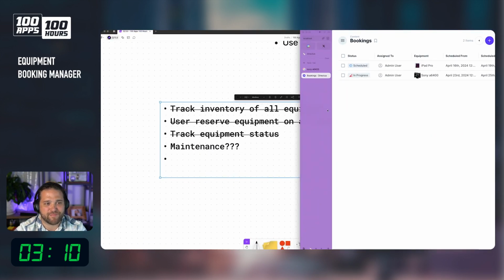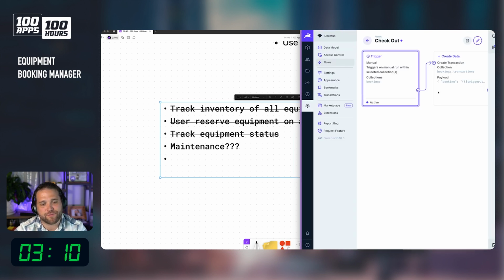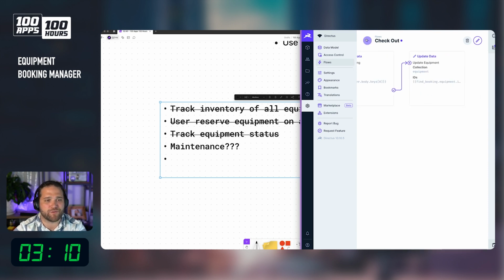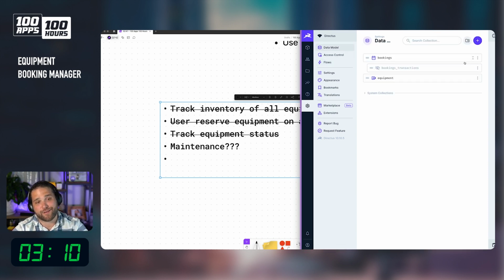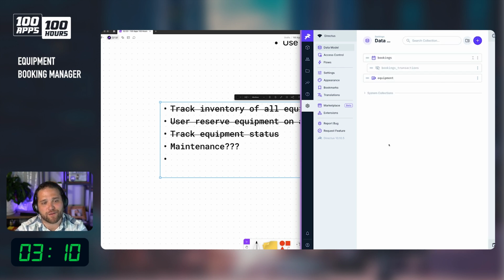We could easily create a flow modeled after our checkout flow to send this to maintenance, add some notes for it. Or I could even just quickly add some maintenance records for this the same way I do my transactions, right? And I could even potentially just add those maintenance notes to this specific transaction. So as far as the equipment booking manager, in 1 hour or less, it's a win.